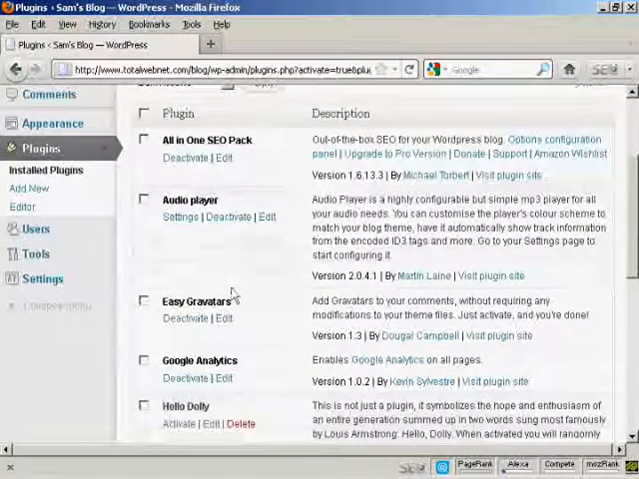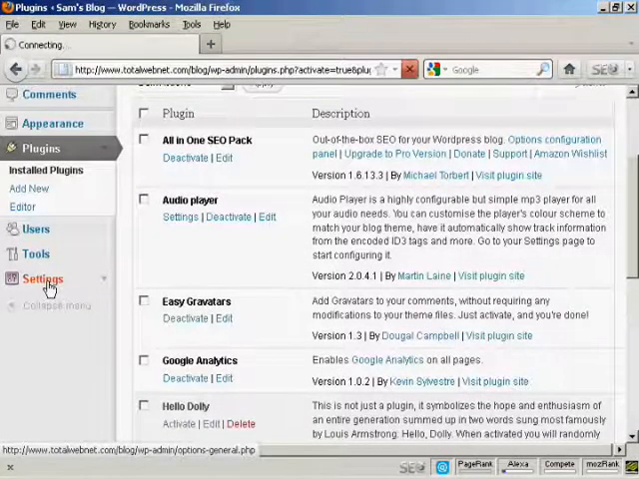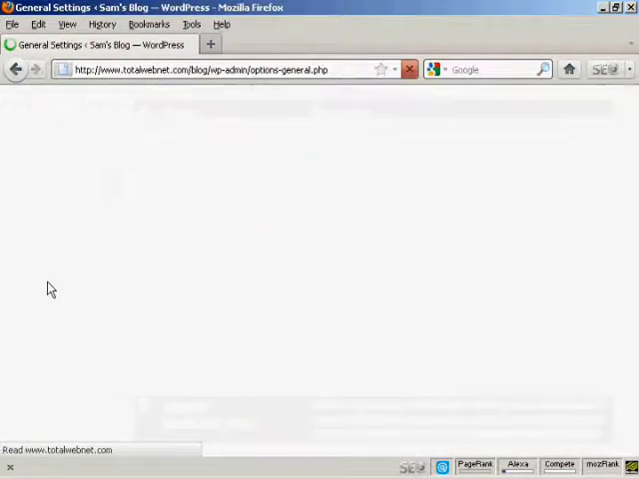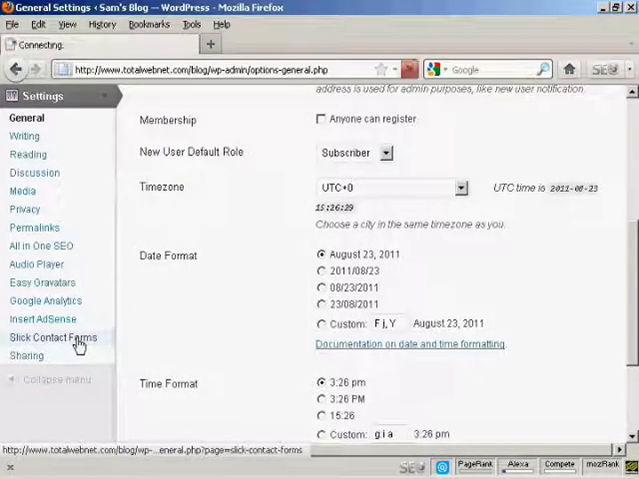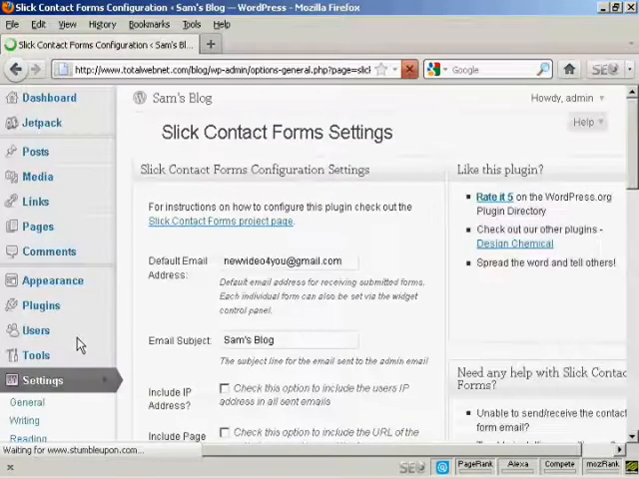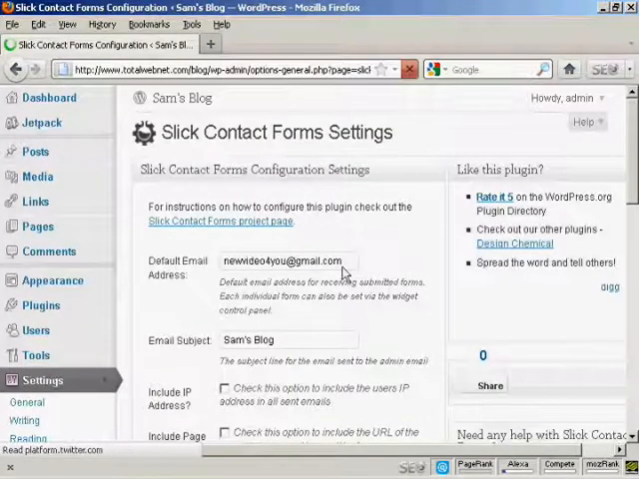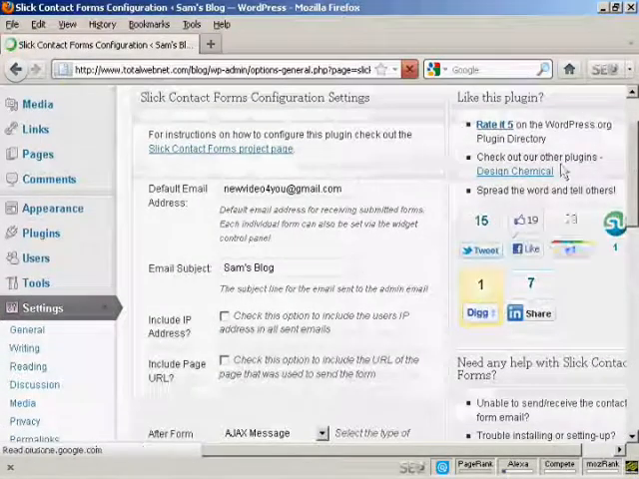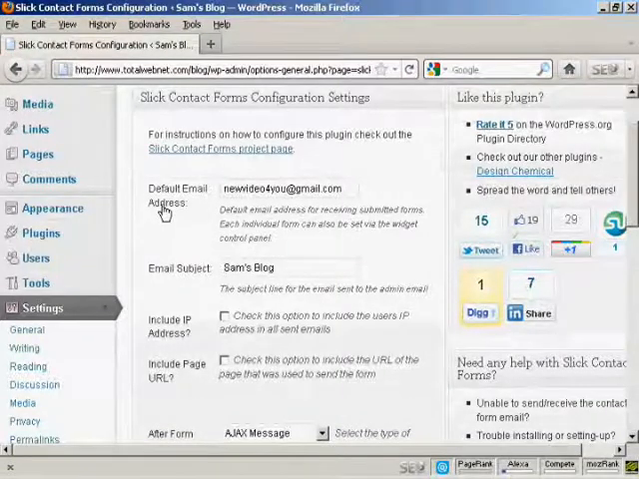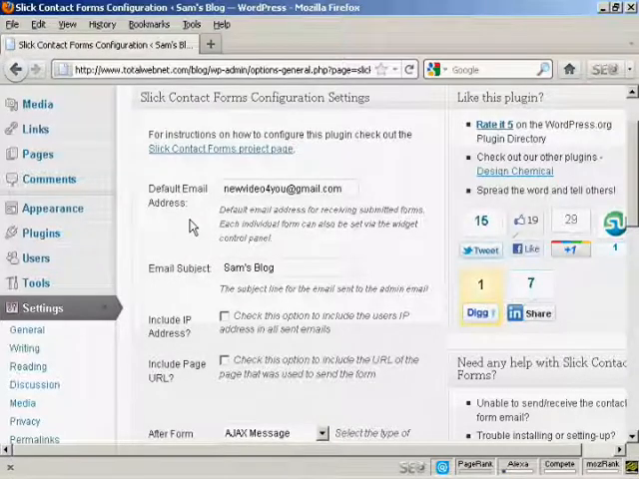So now I need to configure it. Come down here to settings and Slick Contact Forms, and then you can fill out what you're going to have on the contact form and email. The default email address for receiving contact emails will be set up as the administrator's email, but you can change it if you wish. And you have the email subject. I'm going to say from Sam's blog.